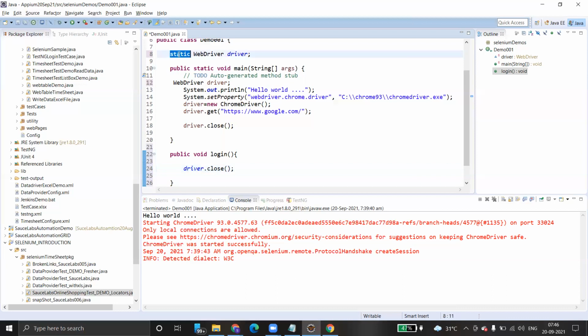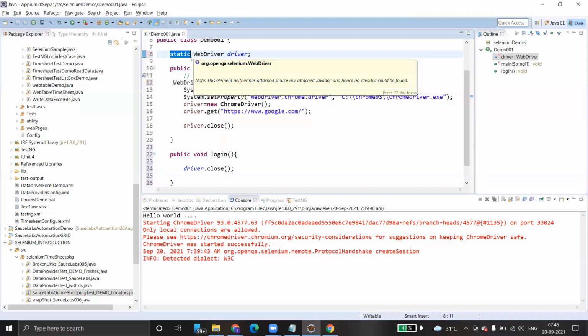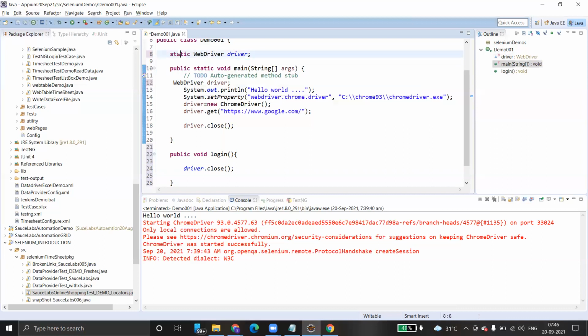Why are you making it static? Actually, this driver will be used across all the member functions. That is the reason I made it static. I don't want to change it each and every time. I want to use the same WebDriver instance. That's all. So when we say we have to use the same WebDriver instance, and if by mistake we create one more WebDriver instance, will it impact the program or is it just not a good practice? It's not a good practice. It does not impact anything.